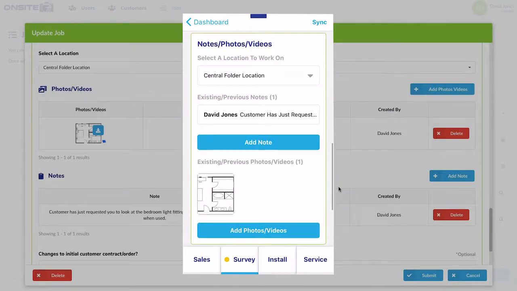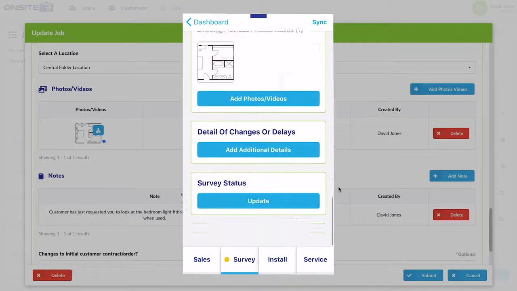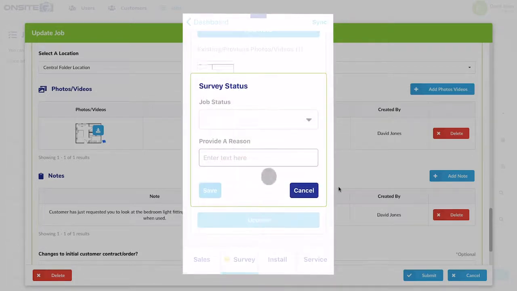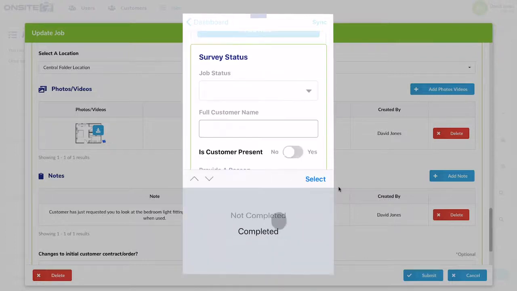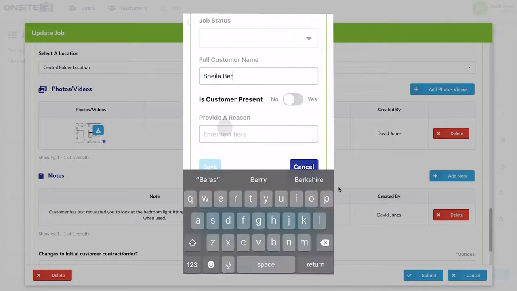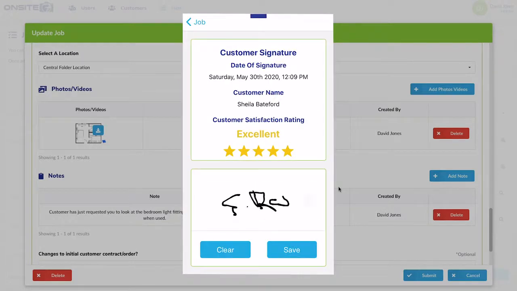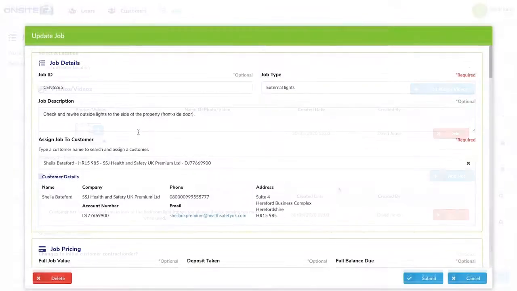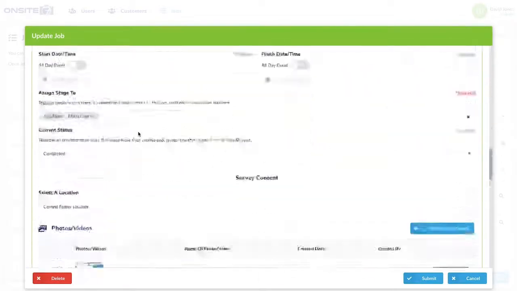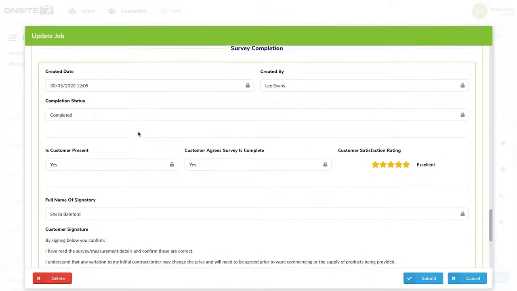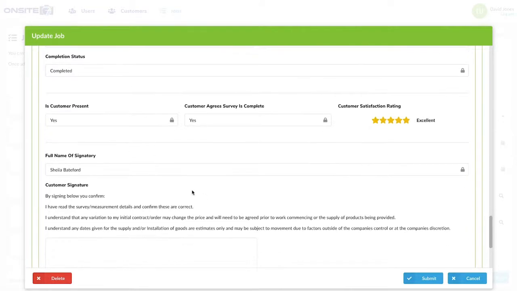Once the survey has been completed and all information recorded into the job, the on-site user can then set the current status to Completed. As soon as the current status is set to Completed, the customer can then provide feedback and a signature to state they're happy with the job at this stage. The evidence of their signature and any feedback is recorded to the job. This information is then available in the admin console and the app.